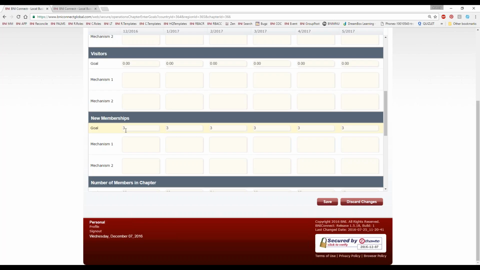And really, it's as straightforward as taking that, let's say, 1 in 5 or 1 in 4. So if 1 in every 4 visitors becomes a member, you actually need to bring in about 12 visitors per month in order to attain your goal of new memberships.